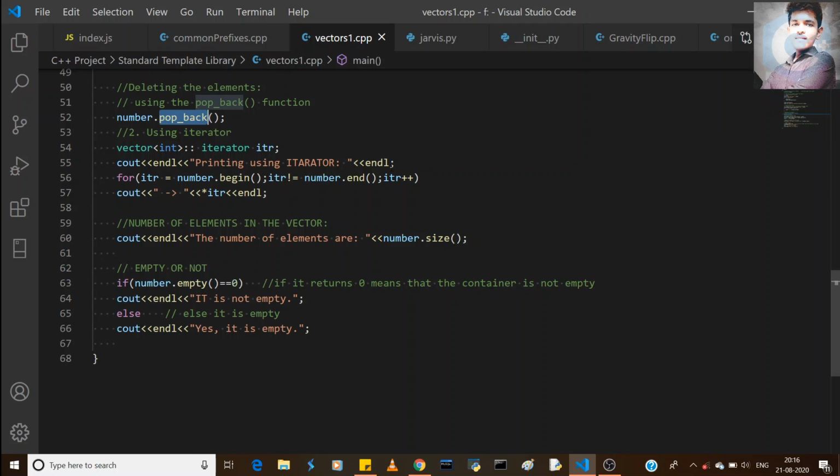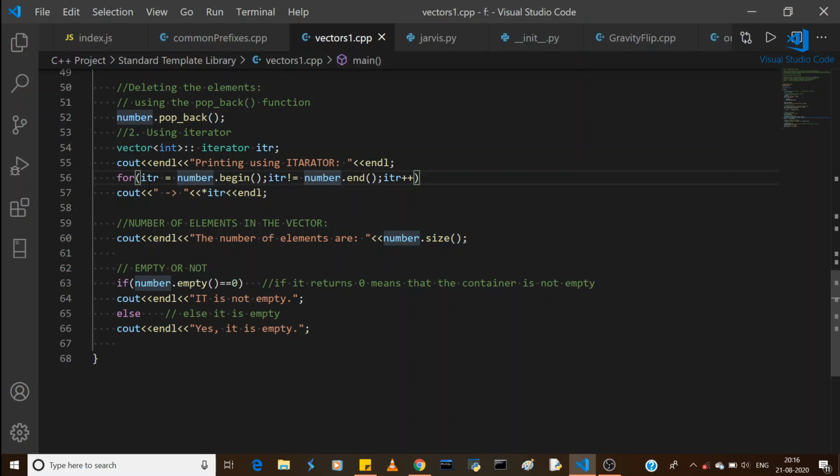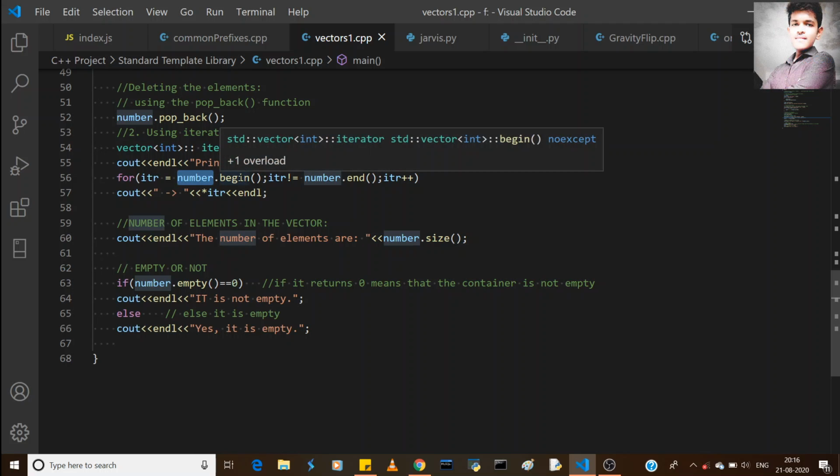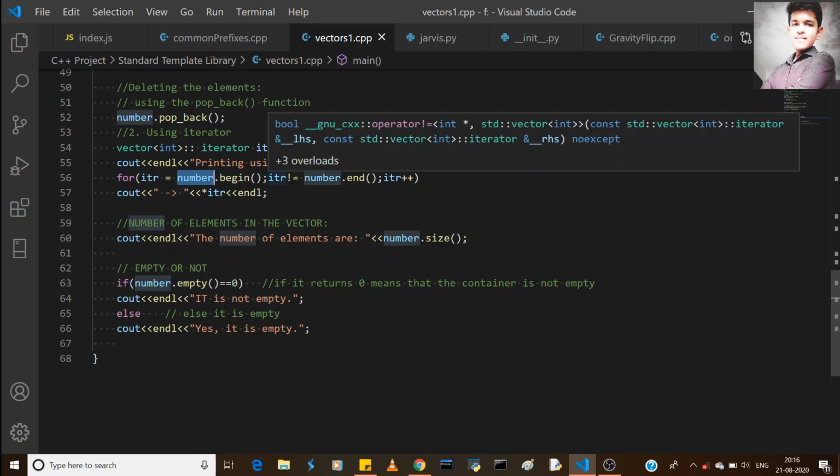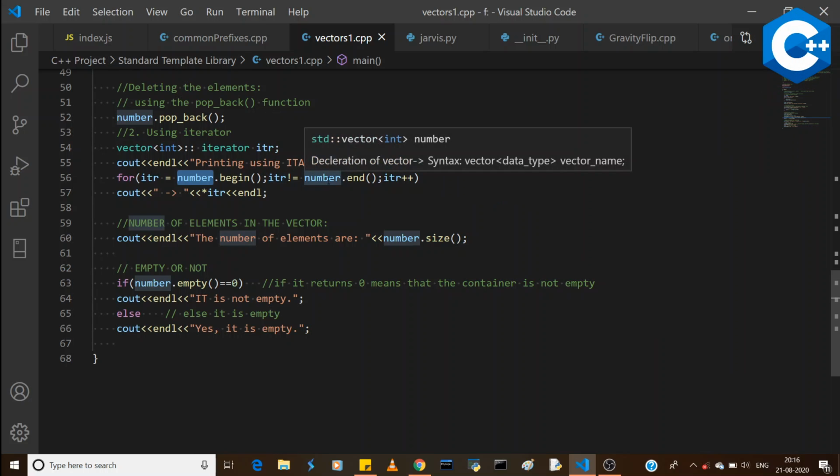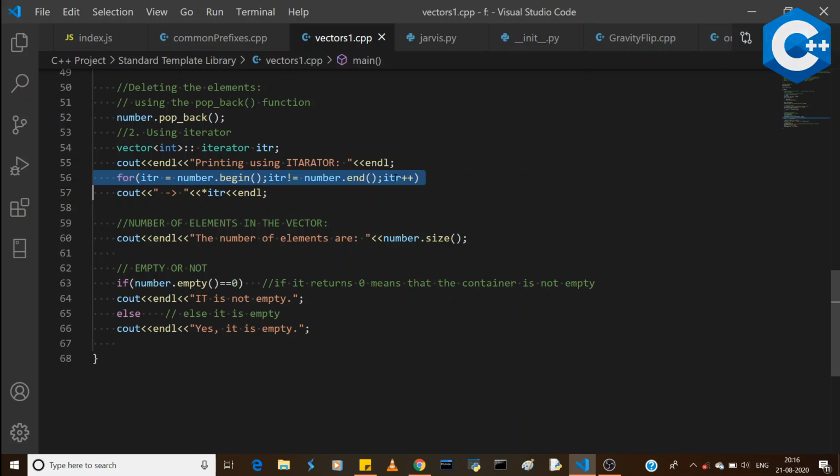Okay, so printing the values using the iterator. This is the way iterators are declared. Here we have to use the scope resolution operator for using the iterator. Then we can simply give the iterator value, number dot begin, which means the starting pointer of it. Then we put the condition that the iterator should not go up to the end of the container, and then the iterator is incremented and the values are printed.